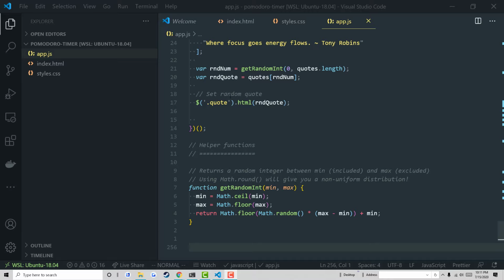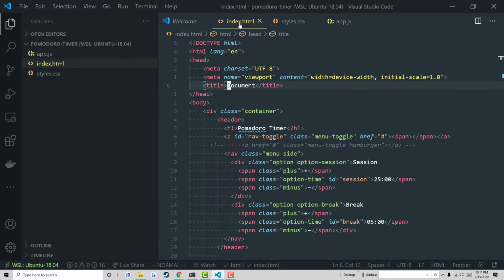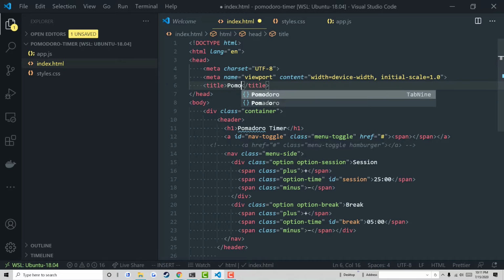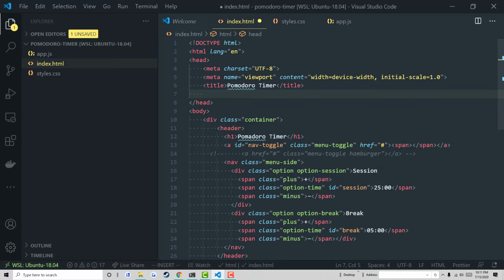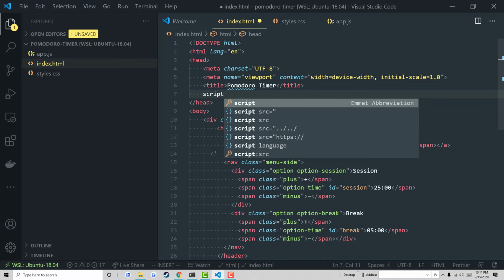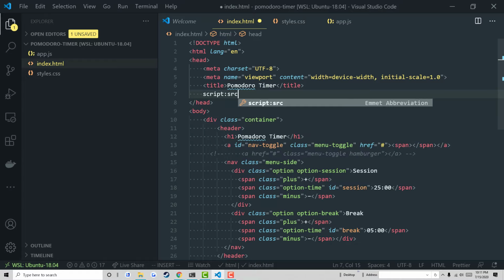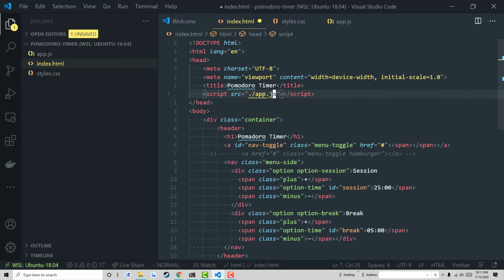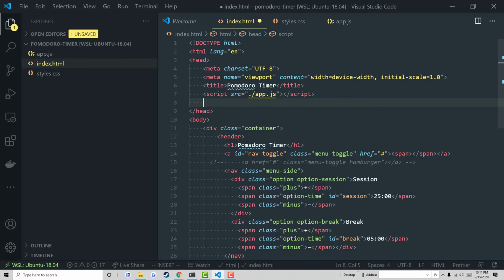Okay, so I'm going to switch over to my index.html file. And real quick, I'm just going to change the title to Pomodoro Timer. Now I'll add my script tag. And I'm going to make the source the app.js file. This will make sure that my JavaScript loads and runs when I view this page in a browser.